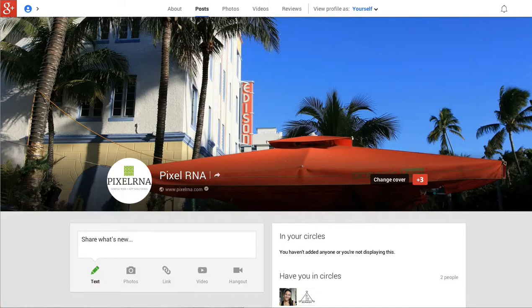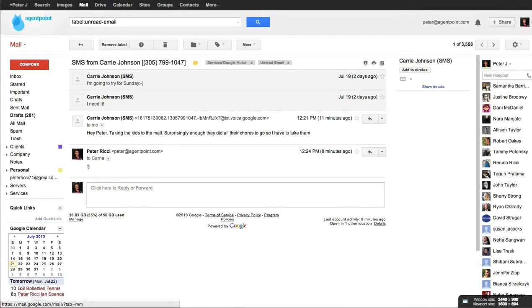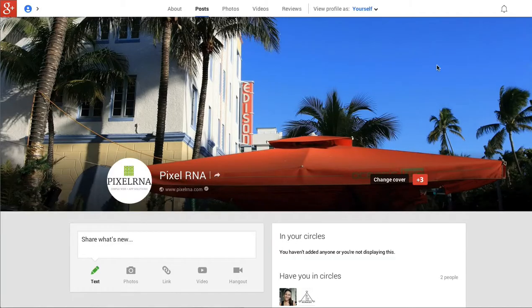So if you've got a Gmail account or a Google Apps account, you should already have a Google Plus profile. And you can get to that just by clicking on the top left-hand side. You'll see up here your name up there. And you'll be able to click on that and then set yourself up.